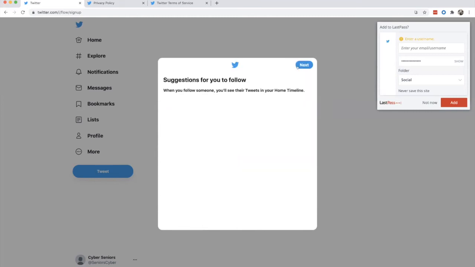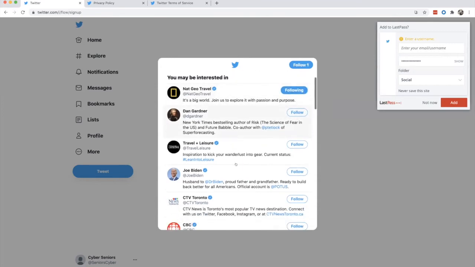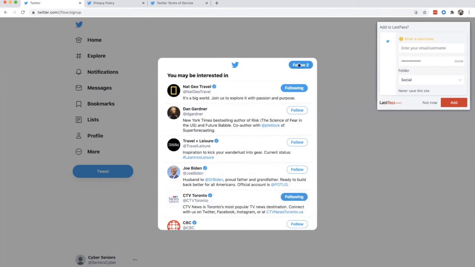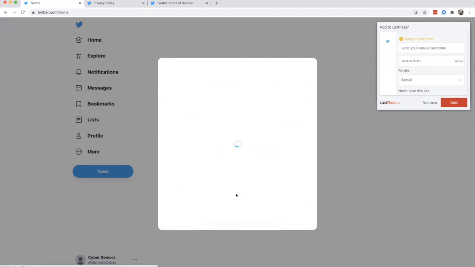So next. It's suggesting, based on the previous pages, accounts that I might be interested in, like National Geographic, for example, or CTV Toronto, which is a news station in Canada. So I just click following, and when you click following, it changes to a blue icon. You can hover over it and unfollow. So I'll just unfollow CTV Toronto. And then you have to click follow at the top right or next at the top right to move forward. You can turn on notifications, but I'm going to skip that for now, so I don't want that to interrupt the presentation.